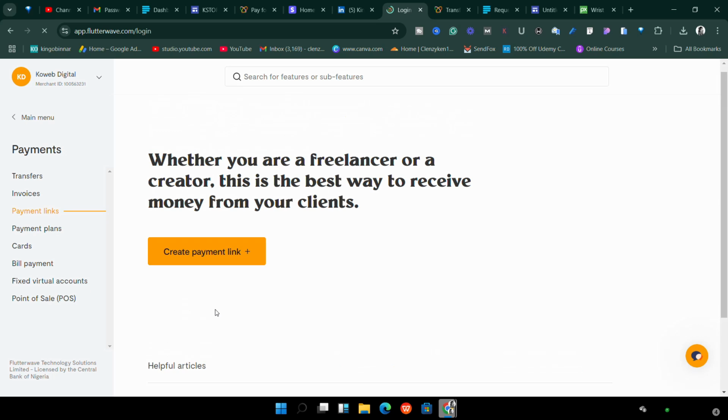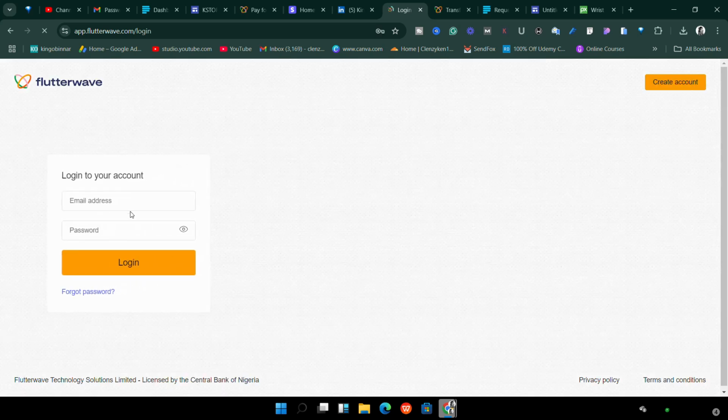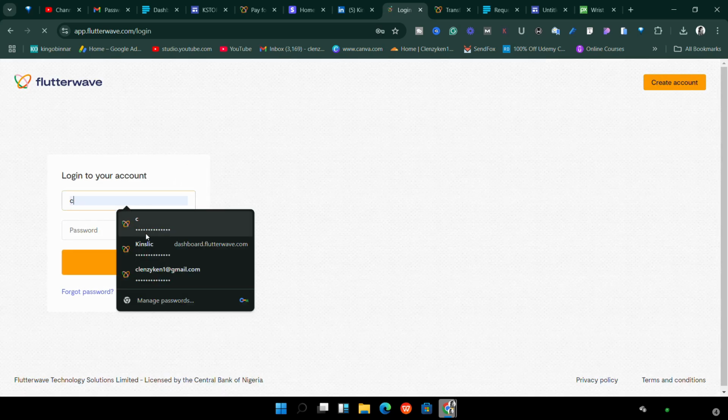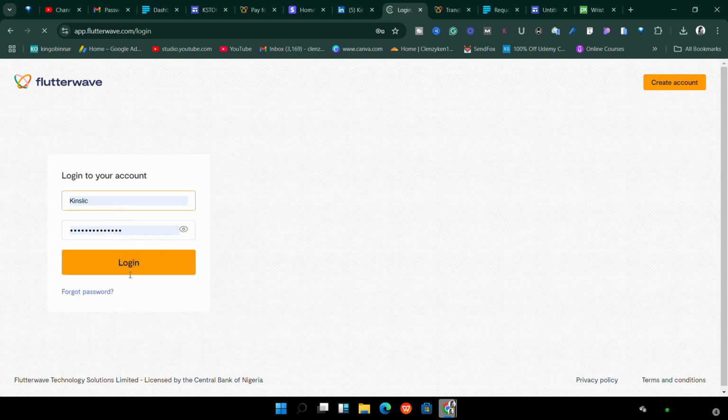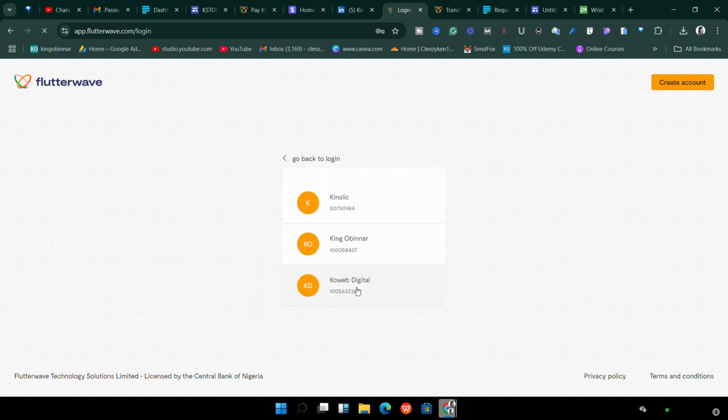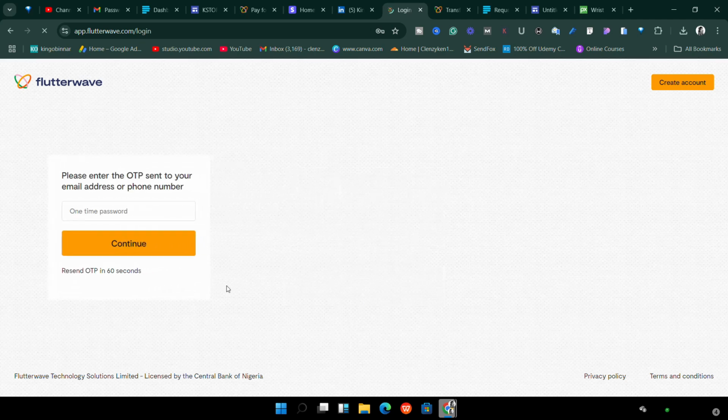So right now you need to create payment links. Okay, it's asking me to sign in. Let me try and see if I can sign in. It's going to send me a code. I think my phone is dead. Okay, how can I get this code? I can get this code via... Okay, I received the code. Let me quickly sign into my account.